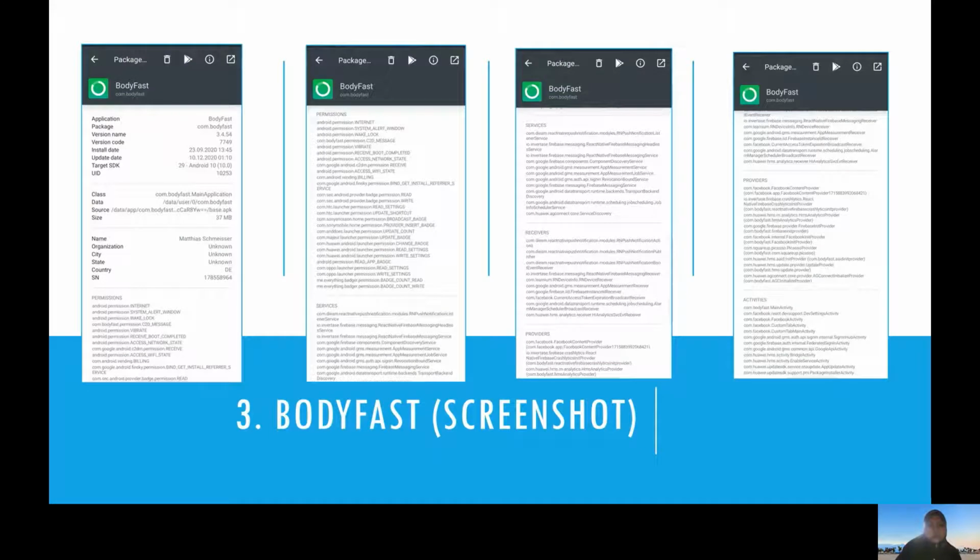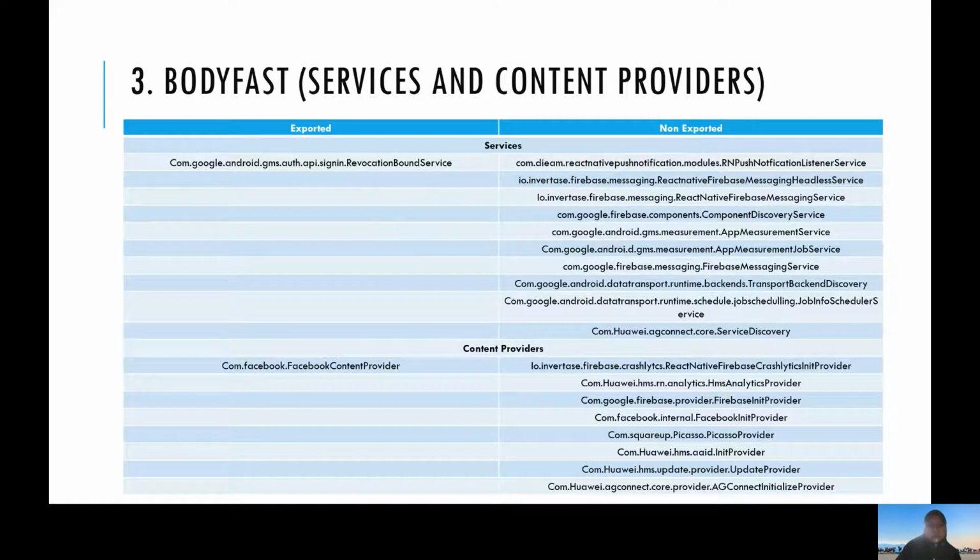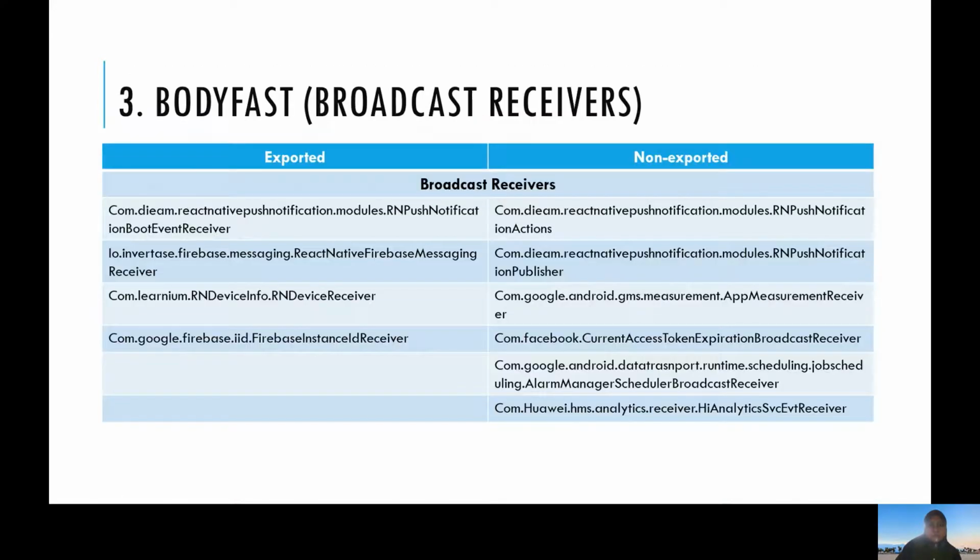Next is the Bodyfast screenshot. The package name is com.bodyfast, and the permissions: SYSTEM_ALERT_WINDOW is the signature permission, and one of the normal permissions is VIBRATE, allows access to the vibrator. And these are the services and the content providers for Bodyfast. And these are the broadcast receivers for exported and non-exported for Bodyfast.